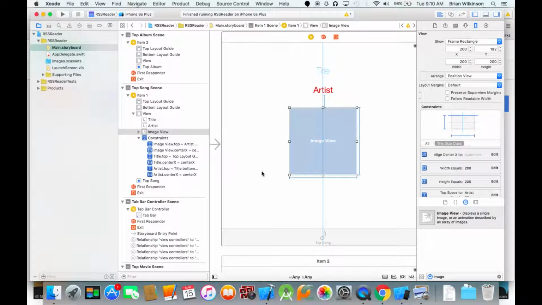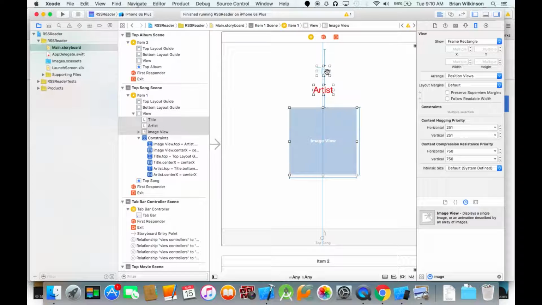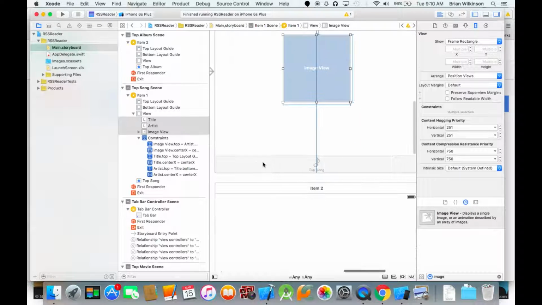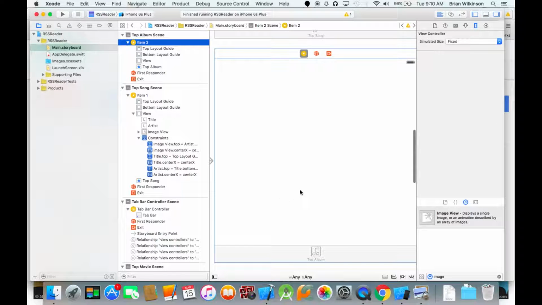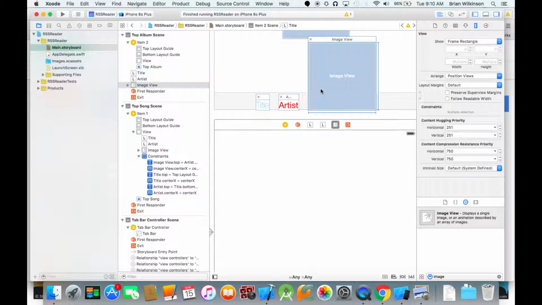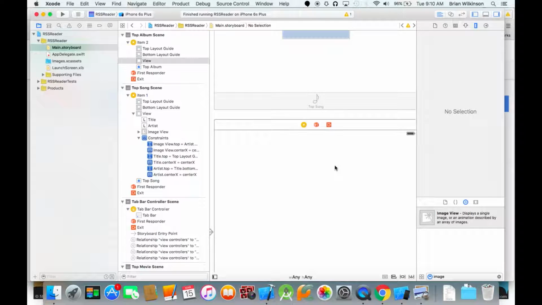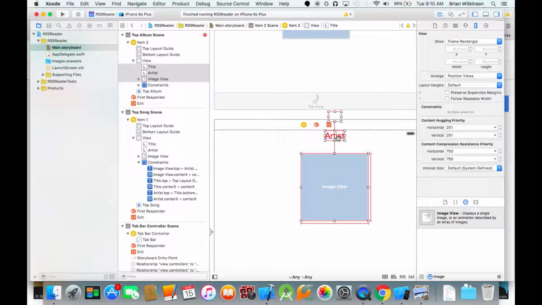and copy them to each of the different views. So what I'm going to do is highlight them all by command clicking on them. So hold the command key down, click on that. I'm going to do Command C to copy, and then I'm going to go to my item 2, my top album view controller, and paste them. Oops. I'm going to paste them in here.